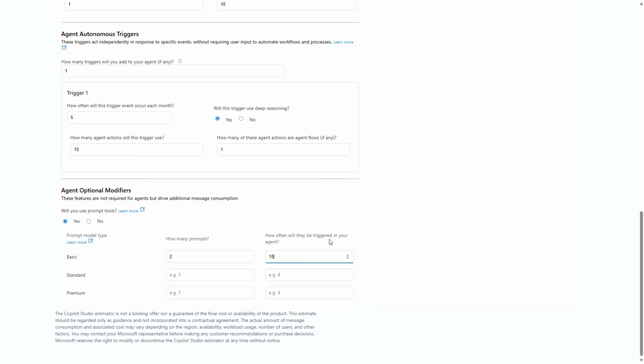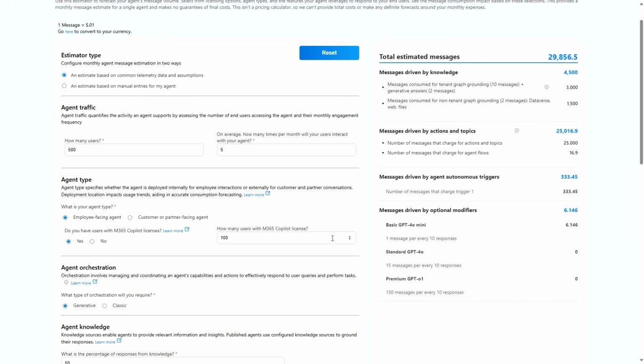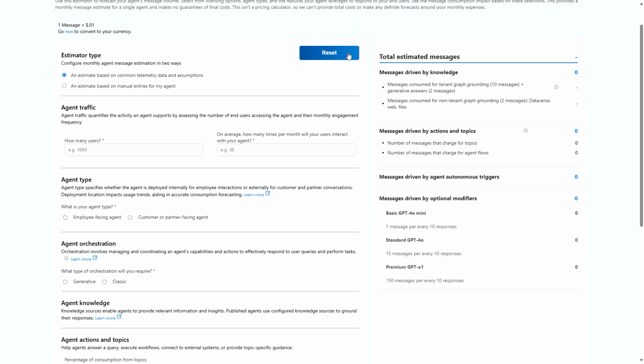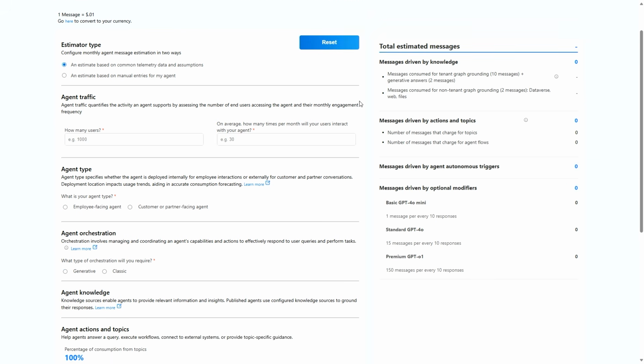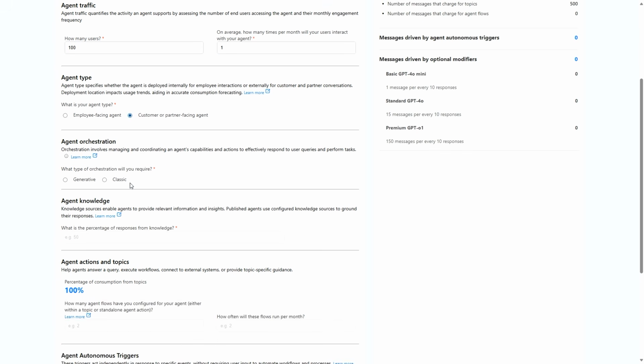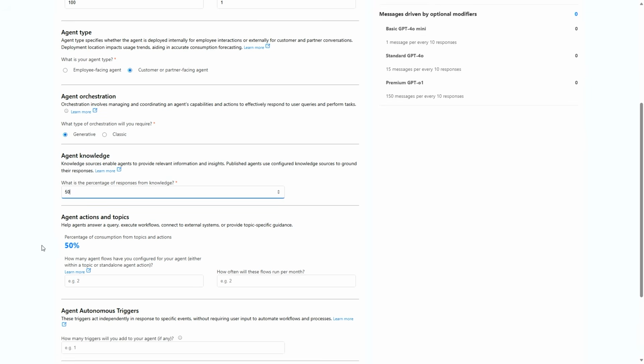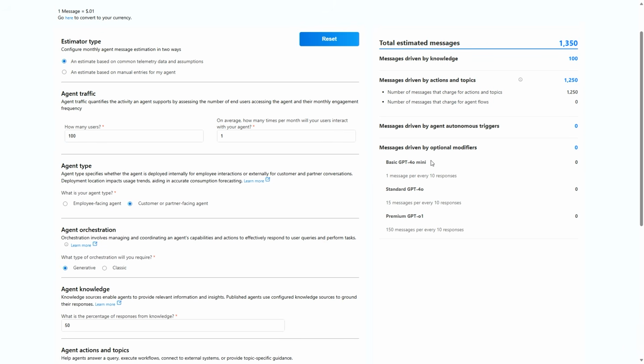Now, I just ran you through an employee-facing agent that leveraged generative orchestration and other features available in Copilot Studio. However, to get started, all you really need to know is what type of solution you are building, about how many users will interact with it and how often, and what's the percentage of traffic requiring knowledge versus task automation. Go ahead and try it for your scenario today.